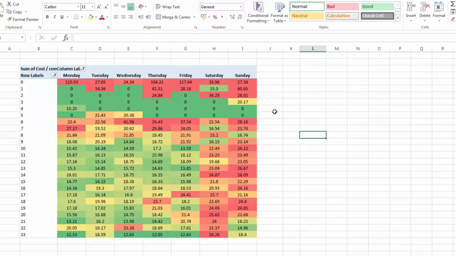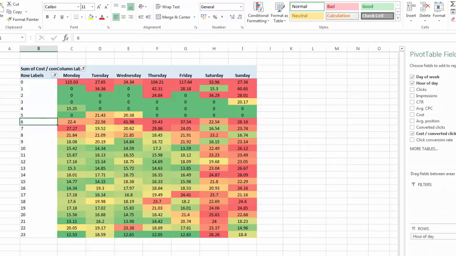This account is limited by budget, so I would immediately scrap the weekends personally. There's a couple in here that are under, but compared to the rest of the week, it's clear that it's pretty safe to disable your ads on the weekend. And in addition, 6 a.m. is not looking too great either.